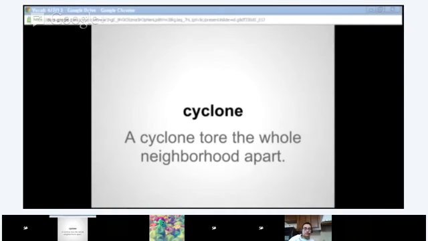So any idea what it means? Maybe it is a wind, like a hurricane. Yes, it's not exactly a hurricane, but that's close. What's something else that's similar? Strong wind, maybe. It includes a strong wind, storms. It's a specific type of storm.